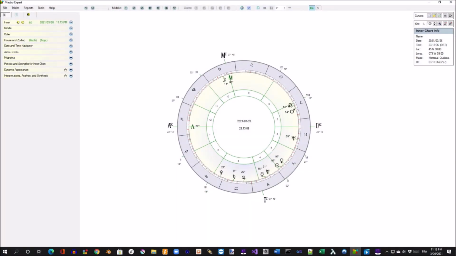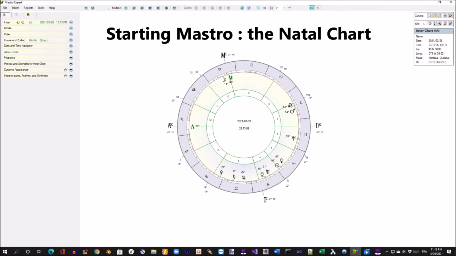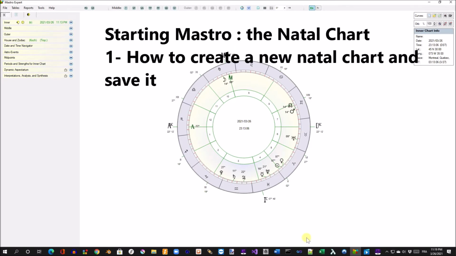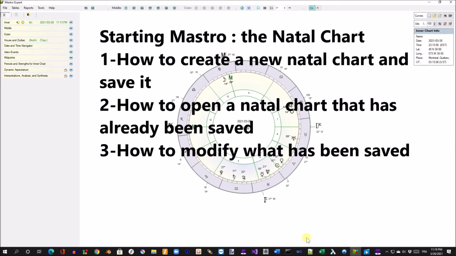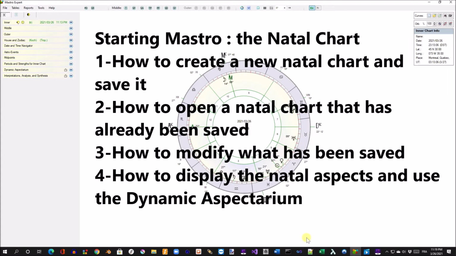Hello, welcome to this tutorial entitled Starting Astro, the Natal chart. In this presentation, we will cover the following points. 1. How to create a new chart and save it. 2. How to open a Natal chart that has already been saved. 3. How to modify what has been saved. And finally, 4. How to display the Natal aspects and use the dynamic Aspectarium.